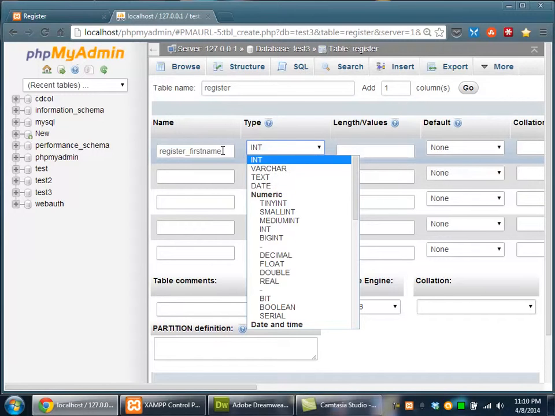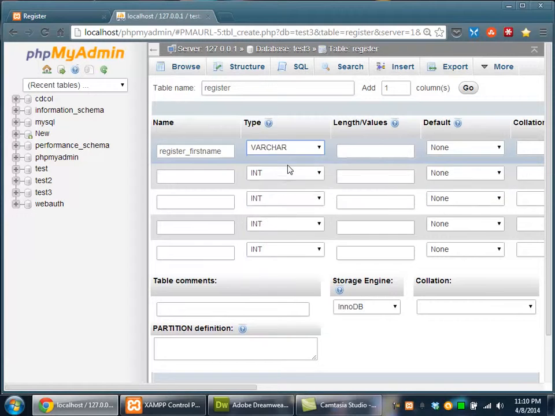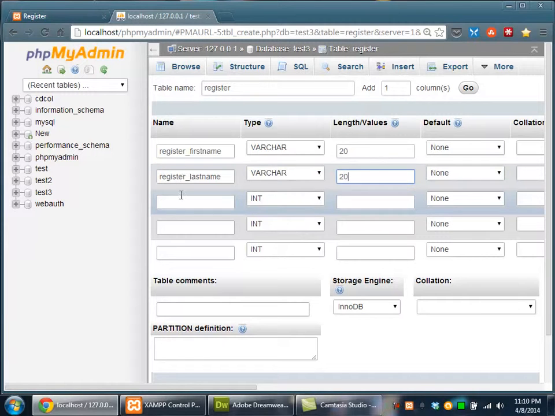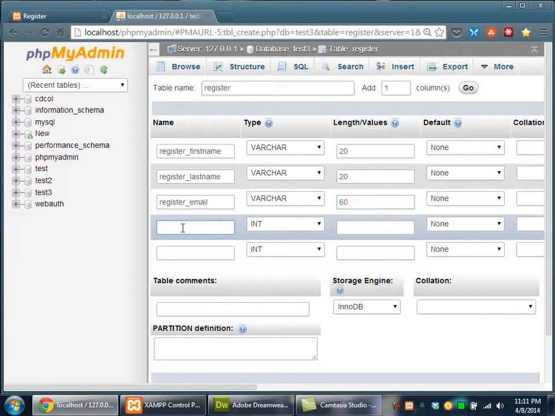But my first name, it's just a string of characters, whatever that's going to be. So that should fall under varchar. Now, what's the maximum number of characters that we're going to have for first name? Well, 20 is probably good. So now I'm going to do the rest of them. register_last_name. I'm going to go with the exact same properties for this. register_email. That one's also a varchar, but emails can be a lot longer than first and last names. 60 is what I found works best for that.